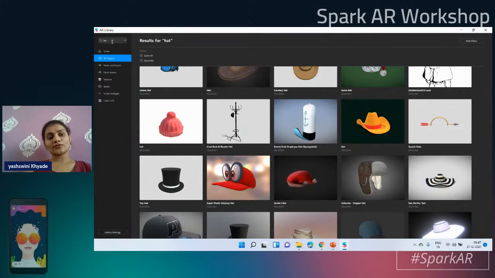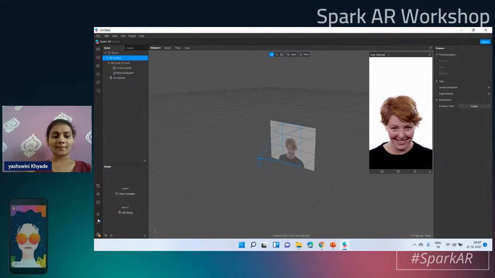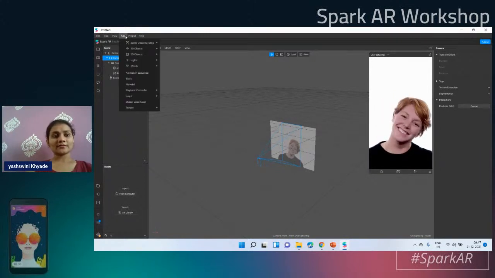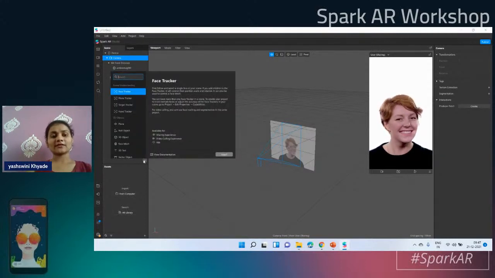So you can search for anything which you want. If you don't want to download textures or objects from Google, you can come to the AI library and download them from here. And here are the options to add. Adding 3D objects and 2D objects is available here. And also from here, there is a plus icon. Just click on it and you will be able to see all these things.